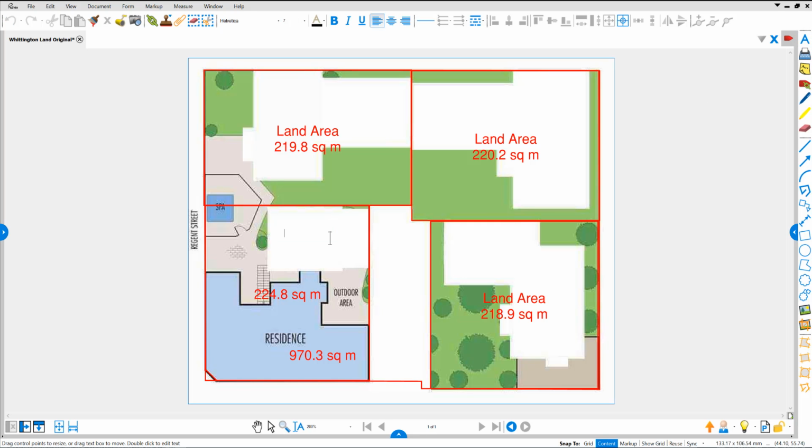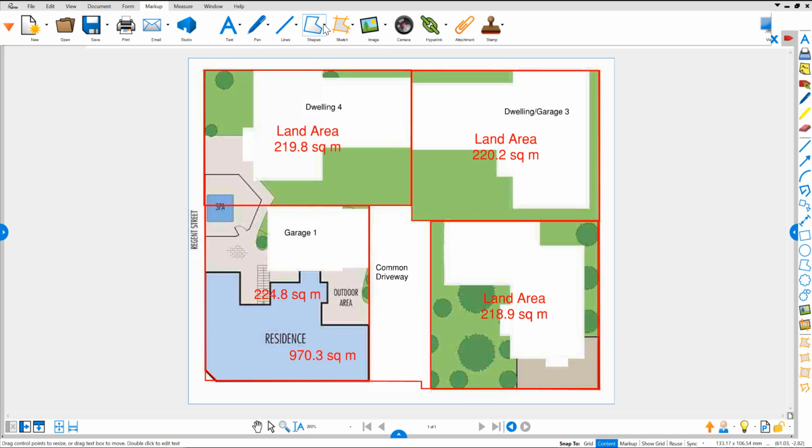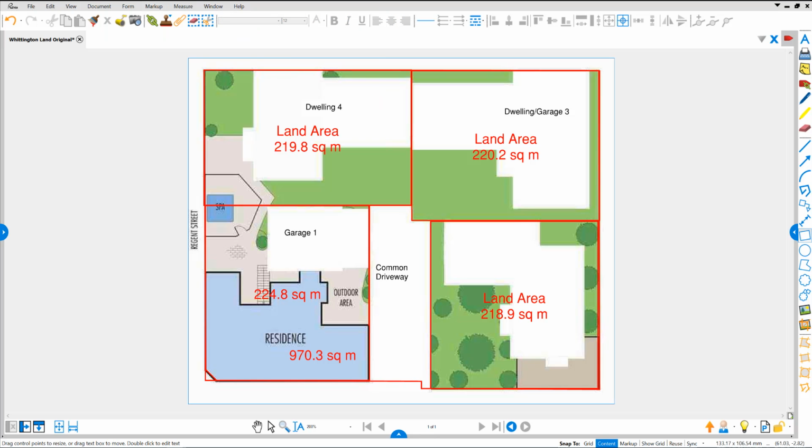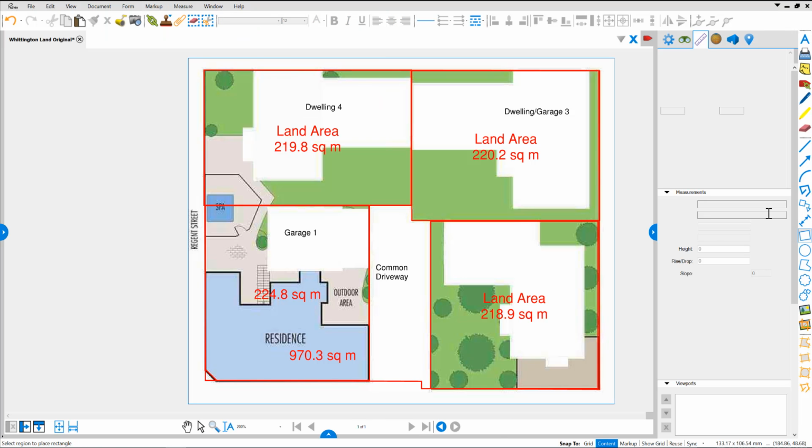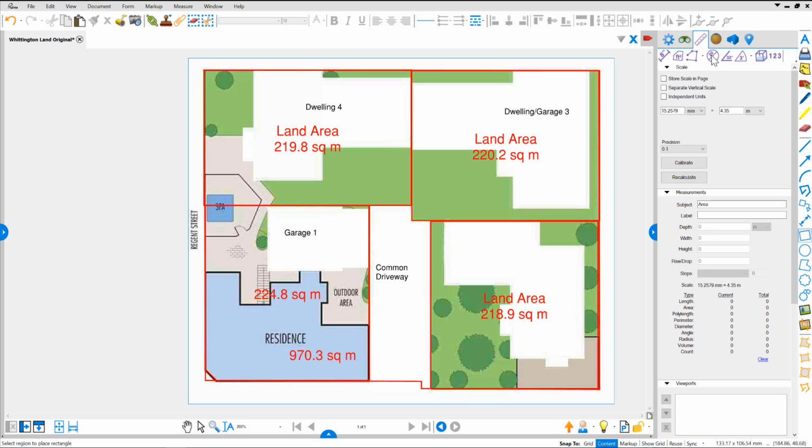Okay, so next thing we can do is label each of these so that we know exactly what we're looking at. This is dwelling number 3, and then dwelling number 4, and common driveway in the centre, and dwelling 4. There we go. Okay, so if we pick up a rectangle, I'll show you how we can get rid of a couple of the other markups by covering them up.